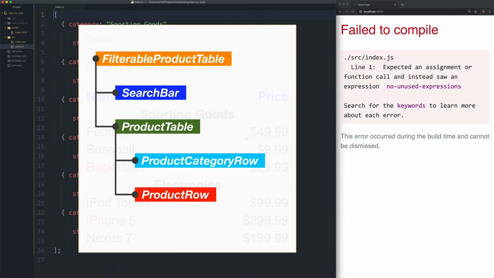Now that you have your component hierarchy, it's time to implement your app. The easiest way is to build a version that takes your data model and renders the UI but has no interactivity. It's best to decouple these processes because building a static version requires a lot of typing and no thinking, and adding interactivity requires a lot of thinking and not a lot of typing.